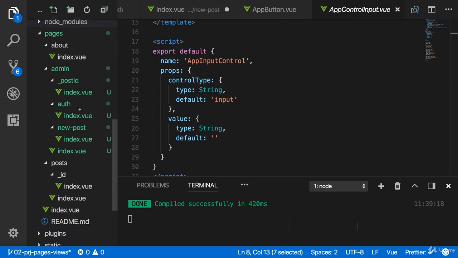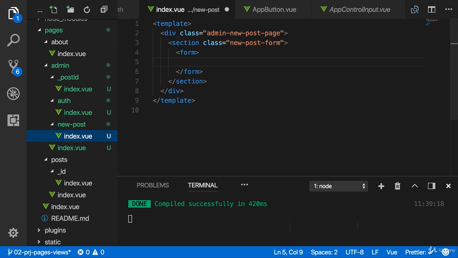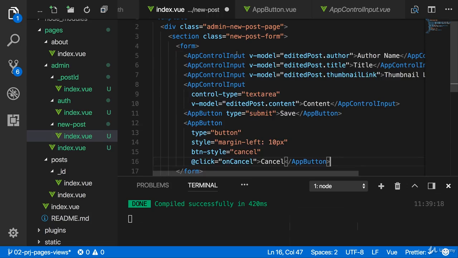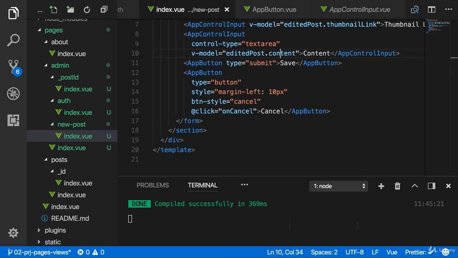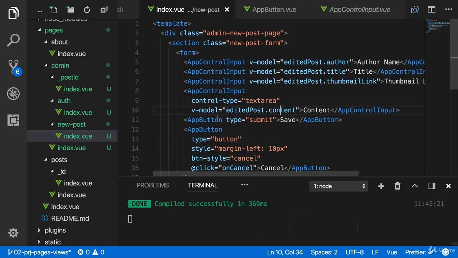With that, I got these two custom components, and I want to use them in the new post component now. There, in my form, I want to use all these custom controls, and you can find these attached to this video too. So I copy that in, and here I use my control inputs with the default type of input, except for one case where I set it to text area. I have my labels between the opening and closing tags, and I have two buttons, a cancel button and a normal save button. And with that, my new post form should look good.